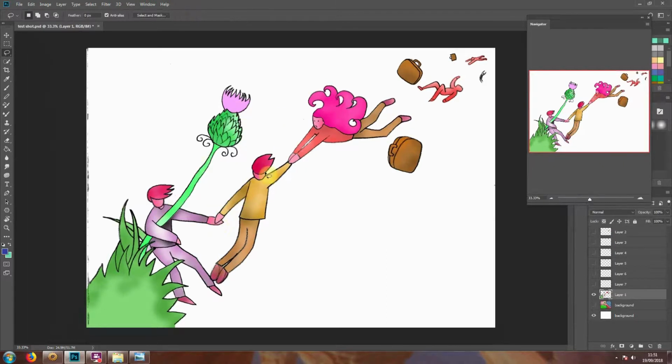Now what I need to do is to set up these three characters. So I can do this one fairly easily. I'll just cut around them. And press Control C, Control V. And then this one becomes a bit more difficult. And I'll explain why in just a moment. So I'll cut them out roughly for now.